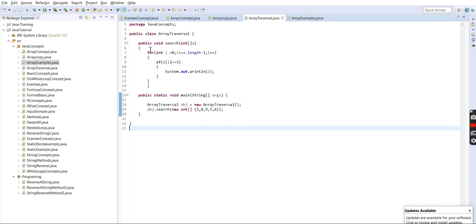It's array traversal. Traversal means iterating over all the elements in the array. So we have used the for loop. We initialized i equals 0, till the condition i is less than a.length minus 1, because we are using indexing, and the last index should be length minus 1, i plus plus. And we are also verifying if the value matches 3, then we'll print the index of that element.